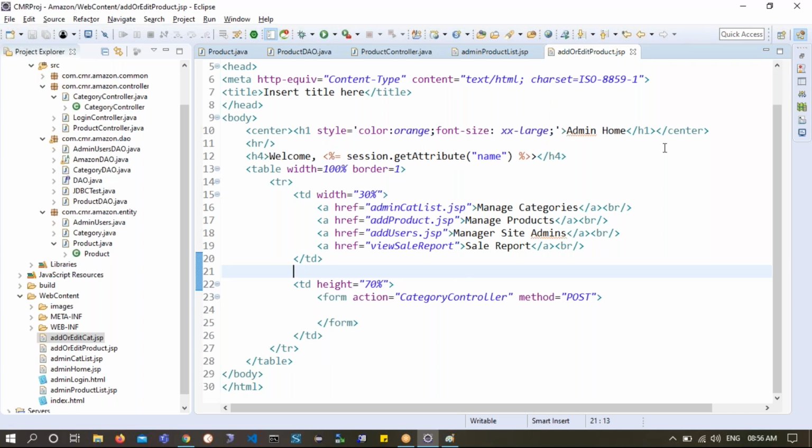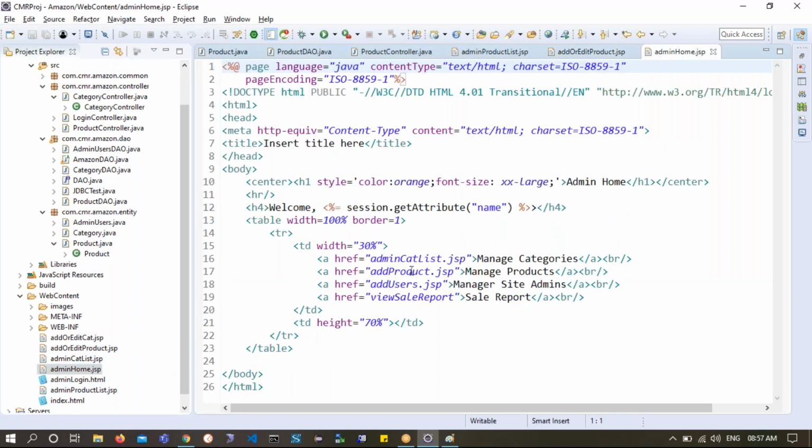Well, I'll go to admin home.jsp and change it. There are certain links which you have: admin cat list.jsp and add product.jsp. When you click on edit, you are giving it. So here admin catalyst, and you can have admin product list.jsp, and similarly here you can have admin user list.jsp and view sale report.jsp. Control S. This is what my final version is.